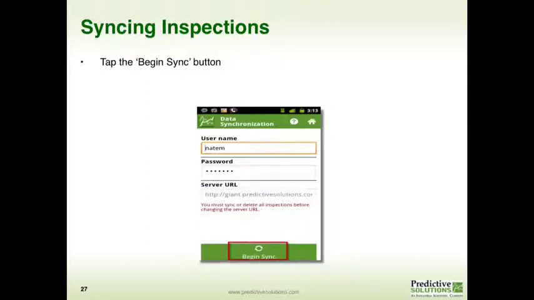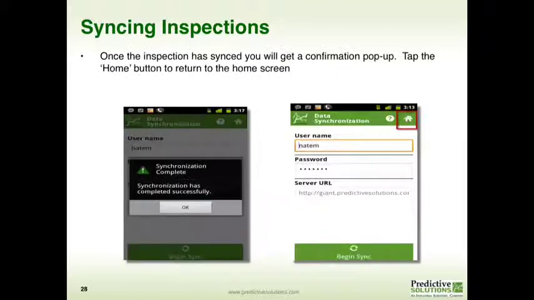Once you select Sync, you'll be presented with the following screen. You should now select Begin Sync. Once your synchronization has successfully completed, you'll be presented with a pop-up confirming this. You can now select OK, and then you can select your Home button to take you back to the home screen. Finally, let's talk about managing open issues.